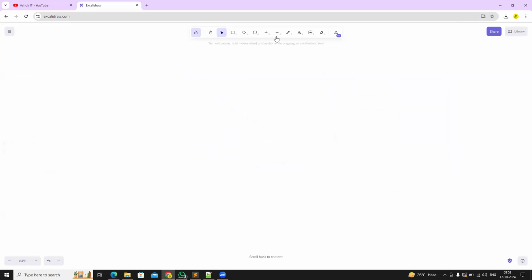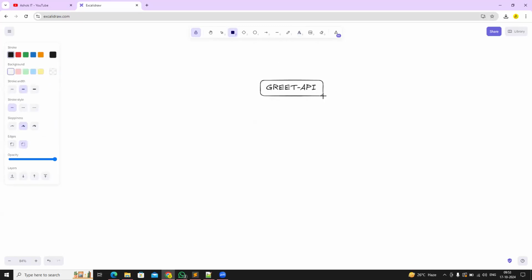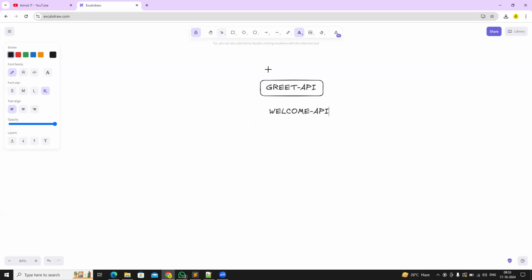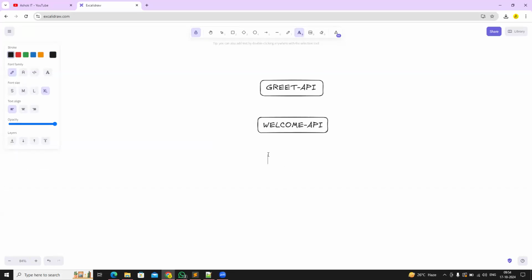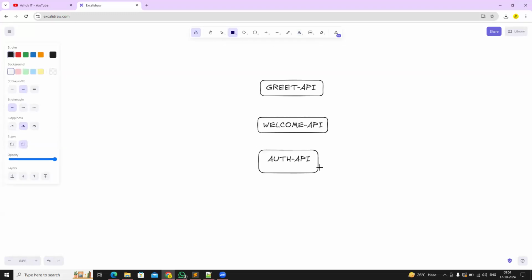Assume that we have one microservice with the name Greet API, and there is another microservice called Welcome API. I'm taking two microservices: one is Greet API and another one is Welcome API. Then there is another microservice available, the Authentication API. User login and user registration will be available in the Authentication API.